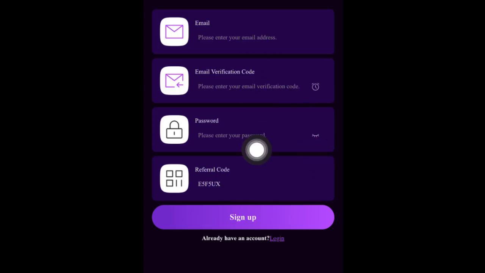Then click on the sign up button here. Fill in your details by entering a valid email address. A verification code will be sent to your email address just by clicking on this clock sign here, and you will see the verification code in the email that you provided. You enter the verification code, set your password and click on sign up to have an account. As simple as that.